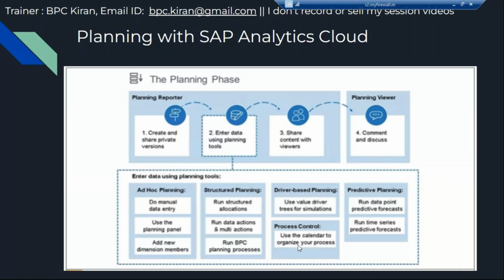And you can have calendars. In the calendars you can create process controls to organize your processes. So process control is basically the steps to be performed by the performer or reviewer. You can list them in the process control. You can also use predictive forecasts to estimate your plan data. The planner can use predictive forecasting.